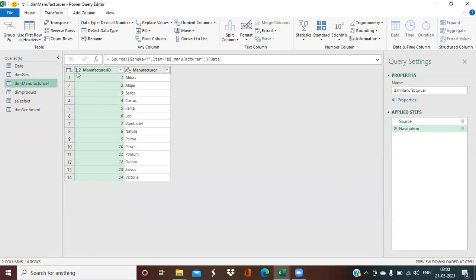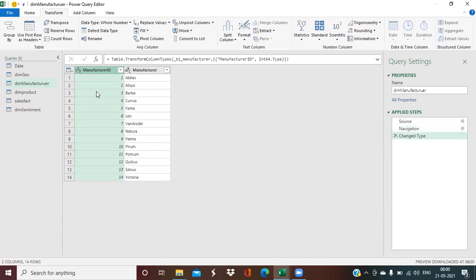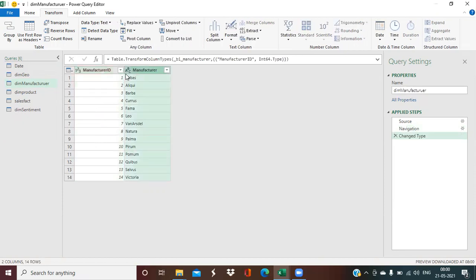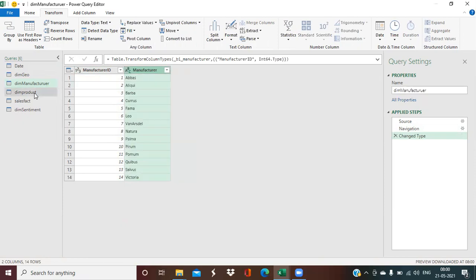It is 1.2. I don't think that is the correct data type for this, because 1.2 means it is a decimal number. It is not required. It should be a whole number. I'm replacing it with a whole number, and the manufacturer name, no problem with that. We are happy with this text data type, so no problem with this.